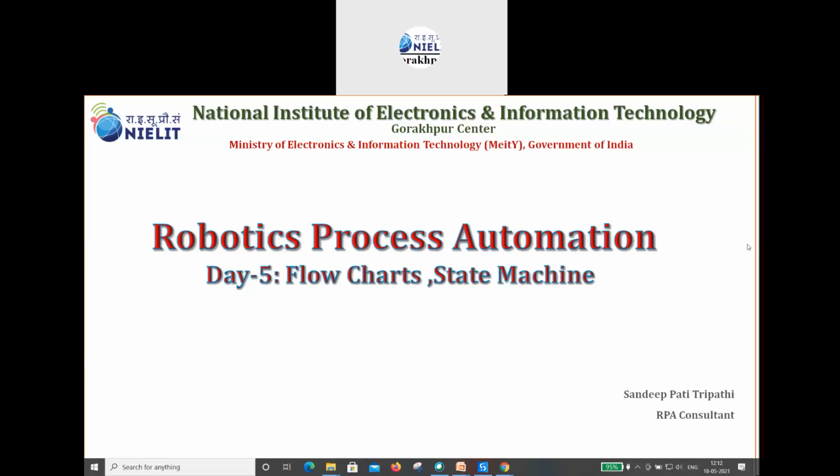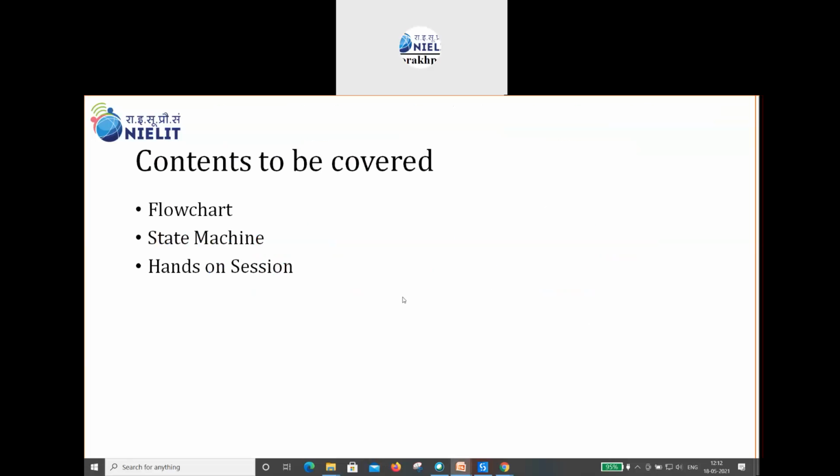Now let's start today's session, that is flowcharts and state machines. Topics to be covered in today's session are flowchart using UiPath, state machine using UiPath, and a hands-on session on these two workflows.